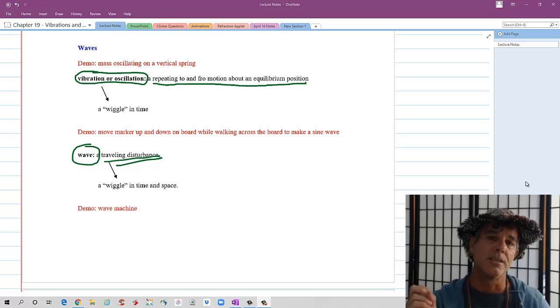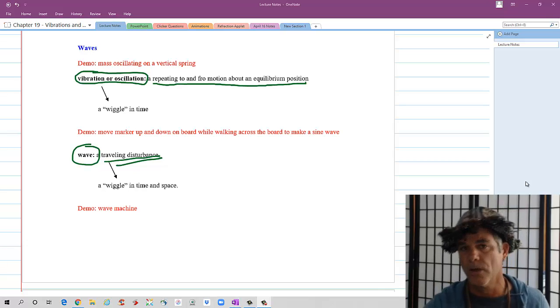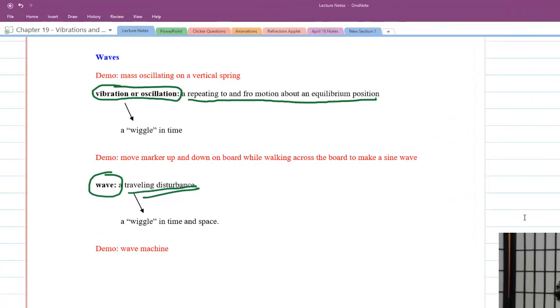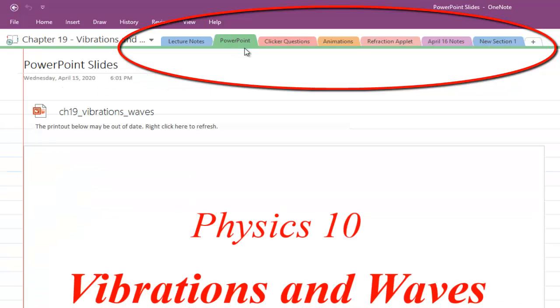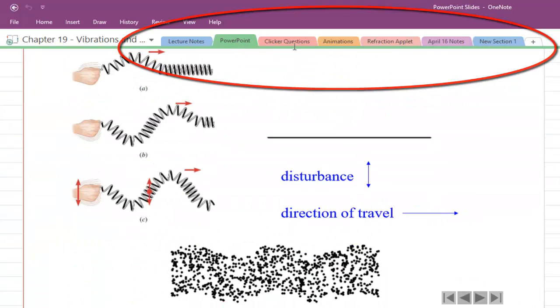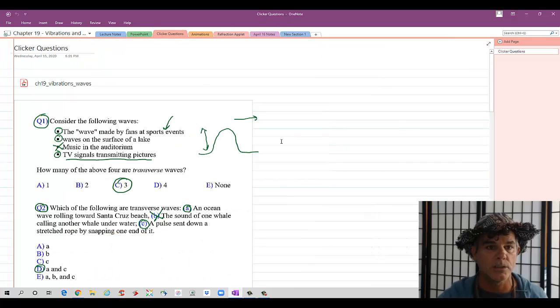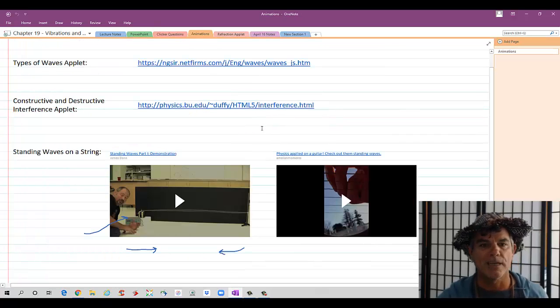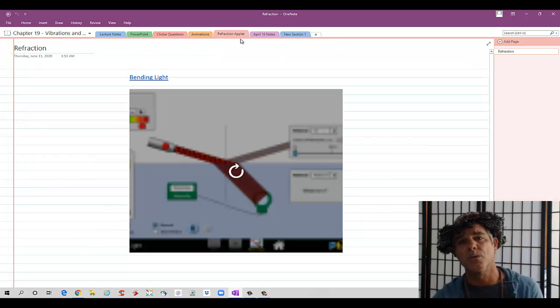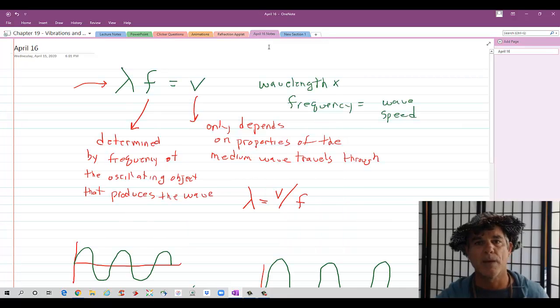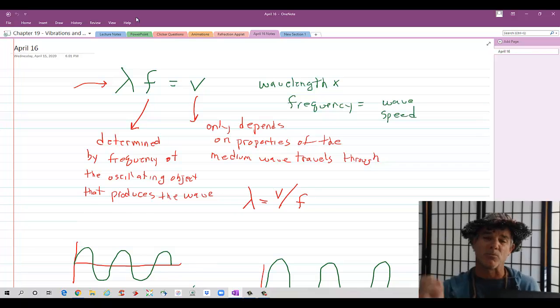I created separate tabs in Microsoft OneNote for all the different aspects of the class. For example, I created a tab for lecture notes, a tab for PowerPoint slides, a tab for clicker questions, any kind of animations or videos I wanted to show, any kind of applets that I was going to show, and then I would also have individual tabs for each day's lecture notes if I was adding additional content and things like that.